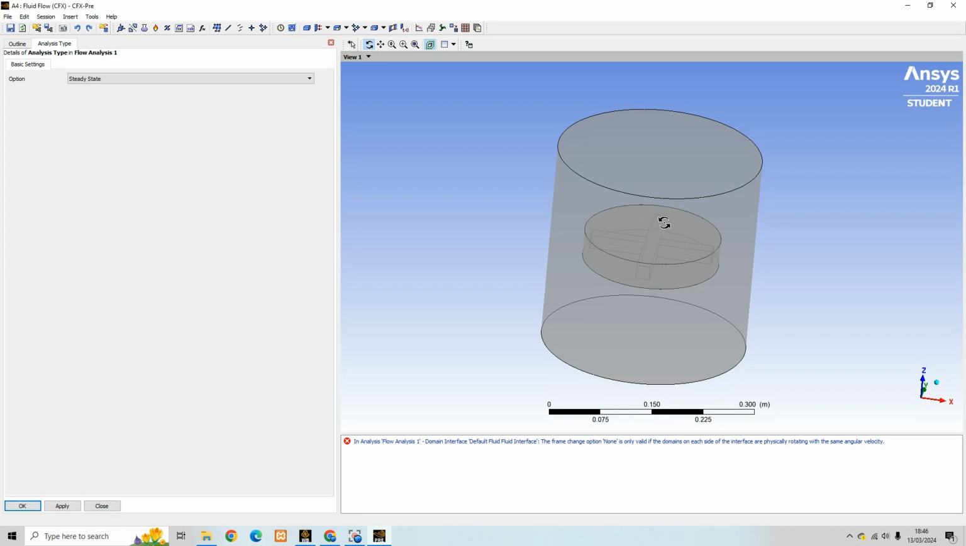This beginning section is going to be a moving reference frame, where we're effectively telling the solver that this is moving, but it doesn't physically rotate. Later on, we'll have a look at what you call rigid body motion, where the object does physically rotate, and we'll end up stirring the flow that way.